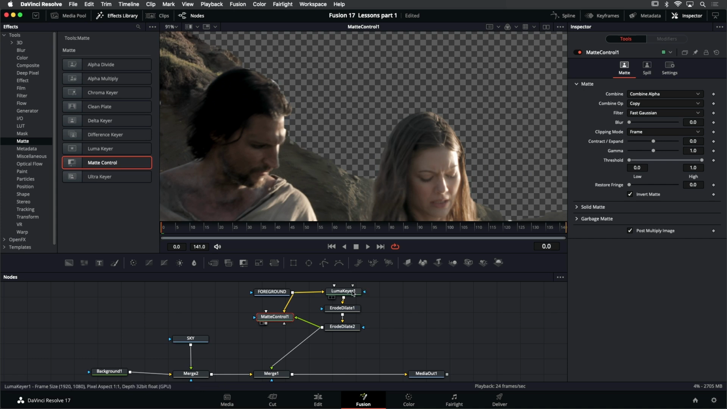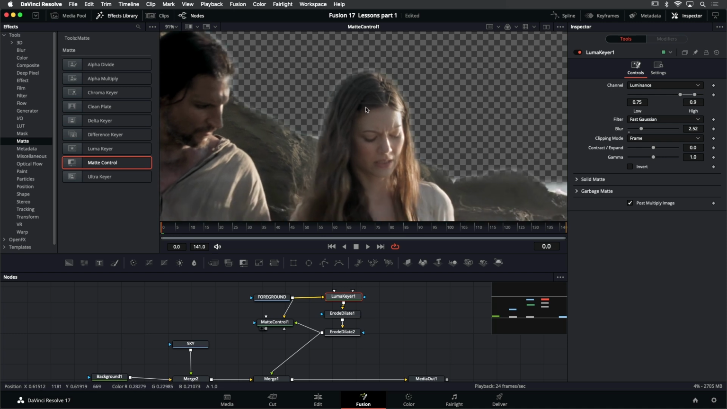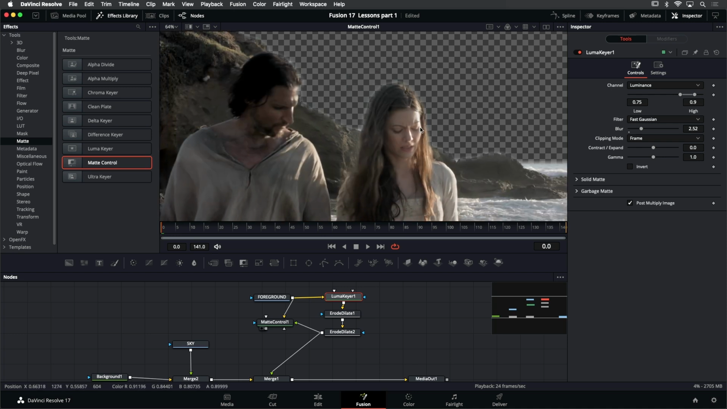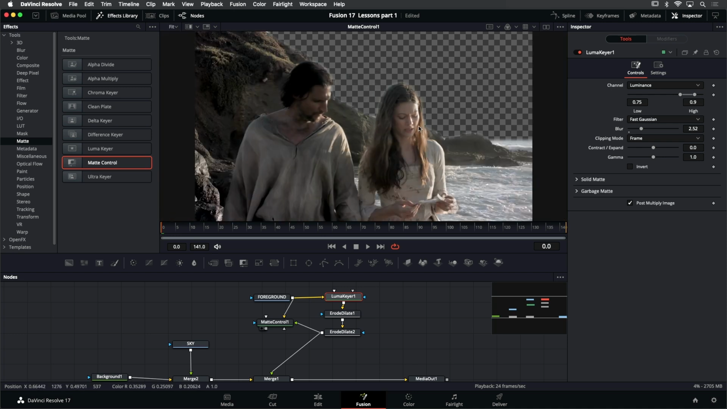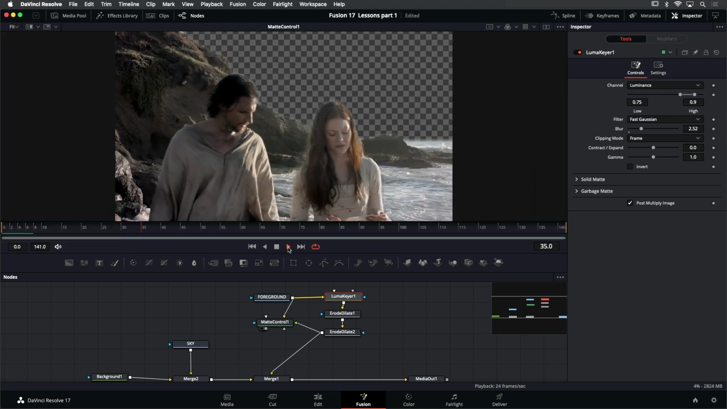So I'm going to go back to my Luma keyer and add a blur to that. And now I've got a nice soft edge around the characters. So that's a good place to start. Let's do Command F to go full screen and hide our effects library, and let's play that back and see what we're looking at.